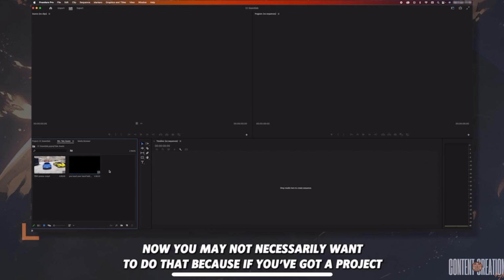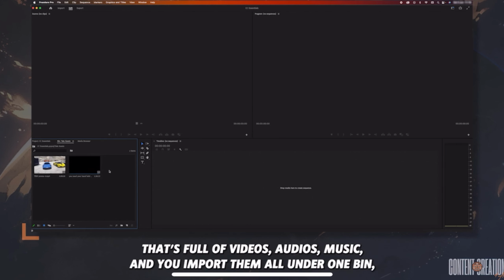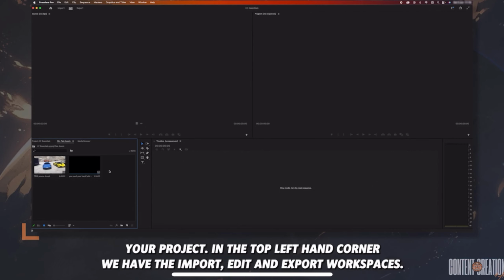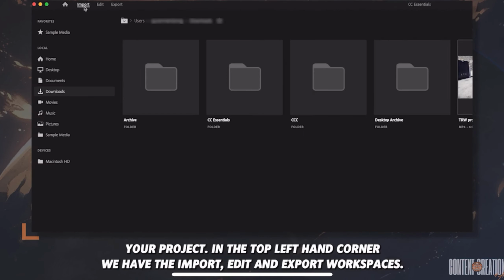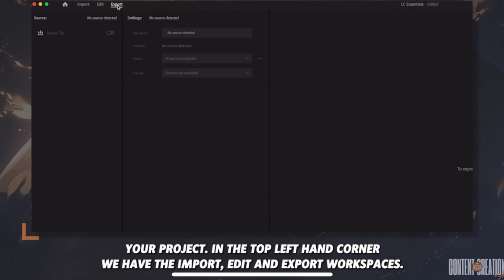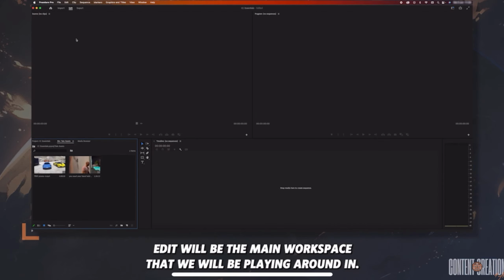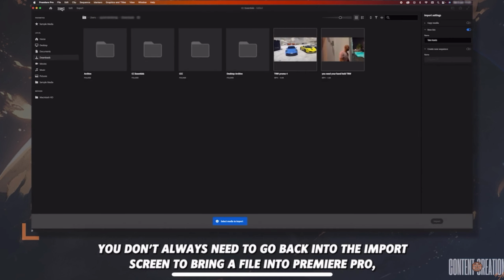Now, you may not necessarily want to do that, because if you've got a project that's full of videos, audios, music, and you import them all under one bin, it may not necessarily be organized in the way that you want to edit your project. In the top left hand corner, we have the import, edit, and export workspaces. However, we don't need to worry about that just yet. Edit will be the main workspace that we will be playing around in. You don't always need to go back into the import screen to bring a file into Premiere Pro.